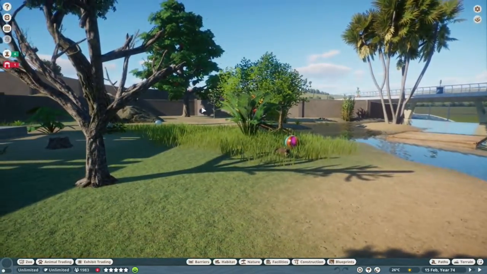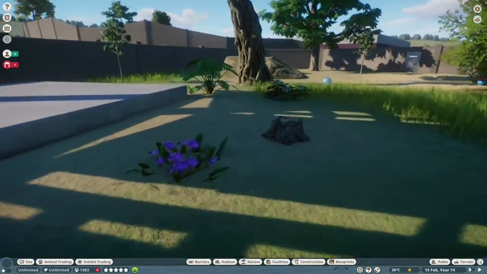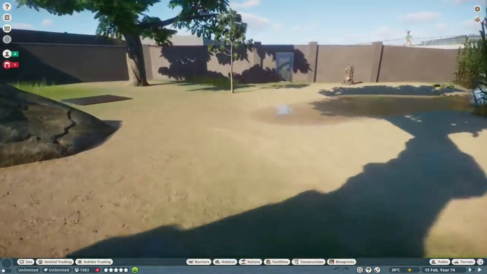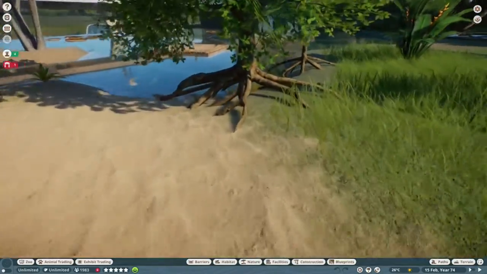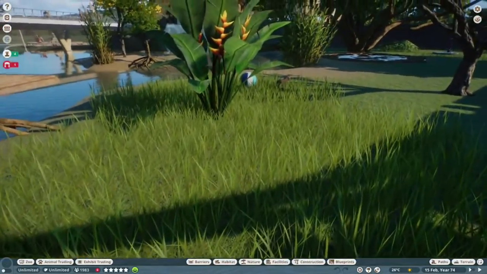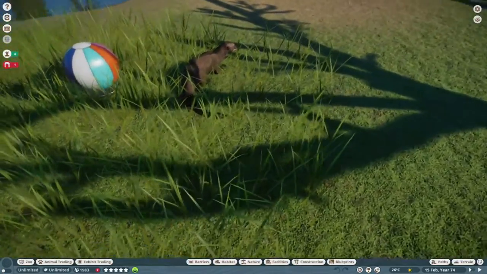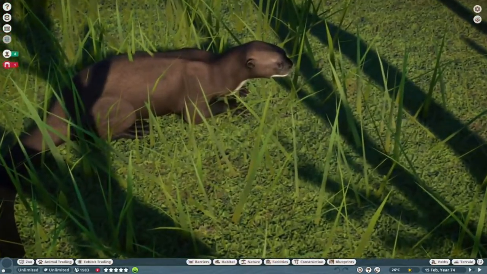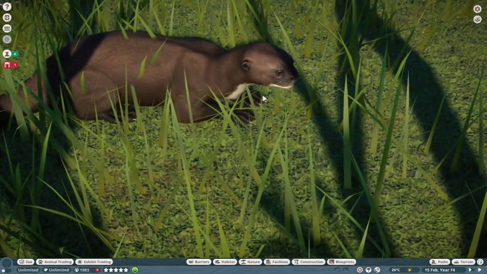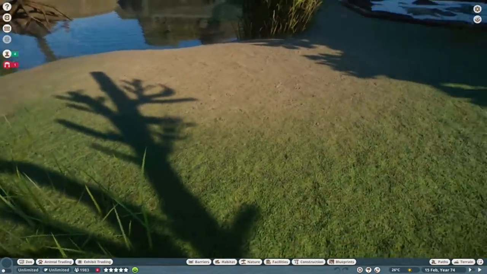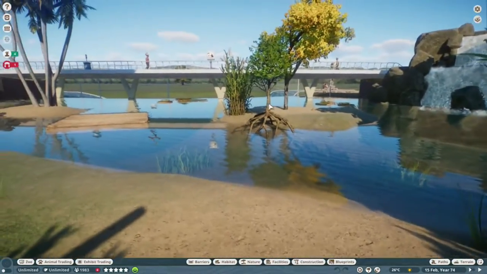Ignore me. But yeah, this is our habitat. I think it came out, like I said, really cool. Where's my other otter? Doing little otter things, laying down. Their feet creep me out. Even in real life, their feet creep me out.